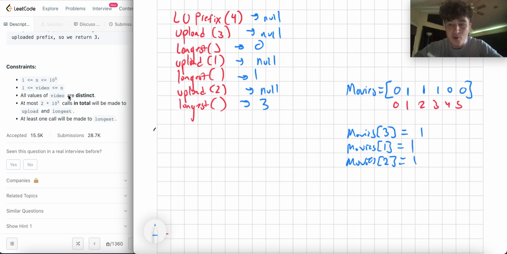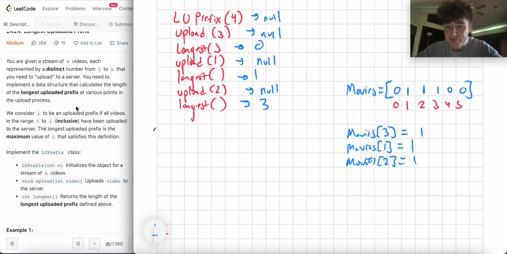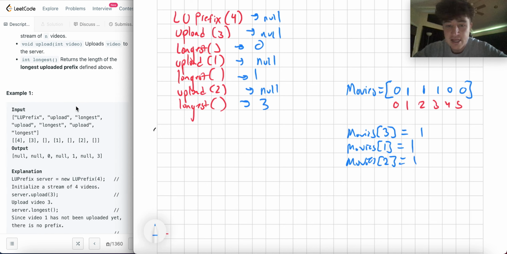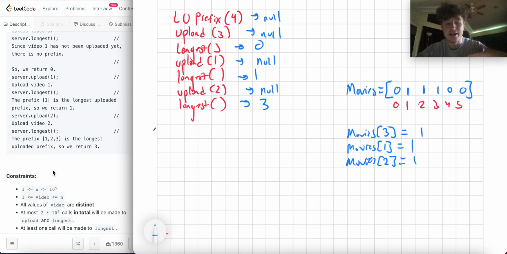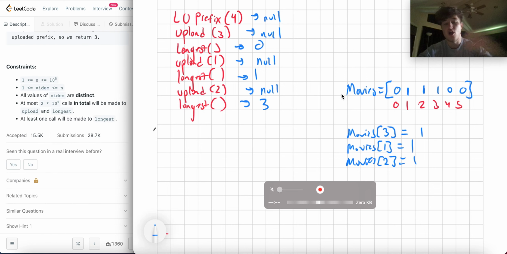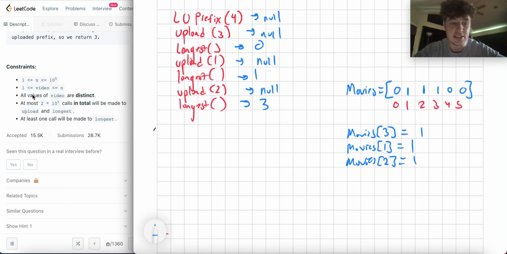So we need a better way, likely using a prefix or some prefix-like notion, to represent this movie array. That way, when we call longest, it happens in constant time. Because if longest takes n time, proportional to the size of the array, the number of movies, it's going to take far too long, right? Because you're going to have to do 2 times 10 to the 5 calls already, and if each of those calls takes 10 to the 5 time, it's going to take way too long for this to work.